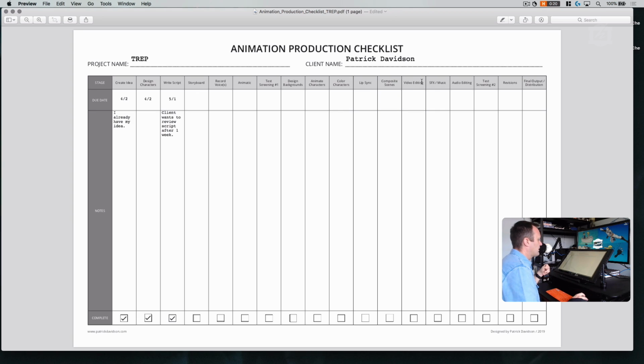Video editing and composite, they're similar, but they're different. They almost could be the same column. But there are things that happen in video editing that are different from compositing, so I've got them as two different columns. Once your editing is done, I like to add sound effects and music. These two kind of go hand in hand because you're still going to be video editing as you're adding sound effects and music.